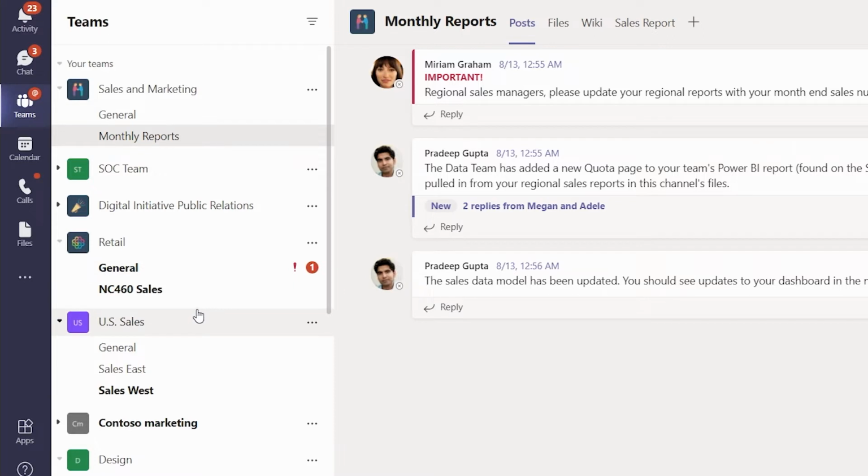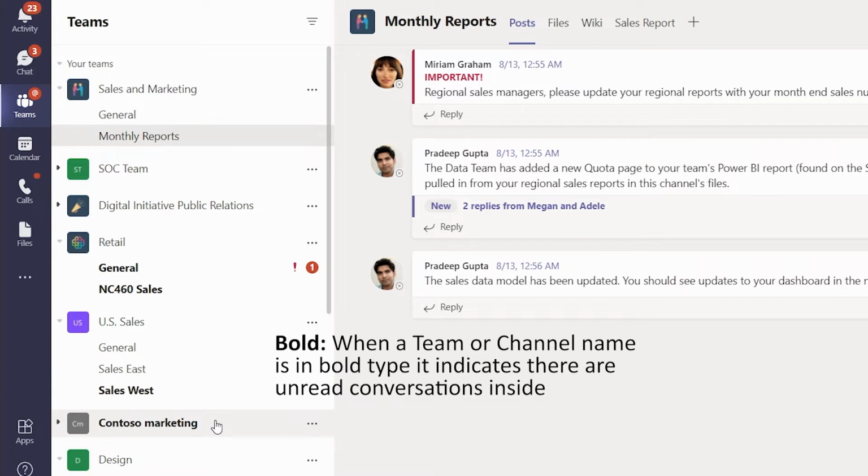So I noticed that some of the teams are bold. Are they more important to you? Well, it's not that they're more important, and a lot of these are not teams. So for example, General and NC 460, those are channels that are underneath the retail team. Sales West is also a channel. Contoso Marketing is a team. But what that's telling me is that there's something inside that channel or inside that team that hasn't been read yet. So it's letting me know I have unread messages, basically.